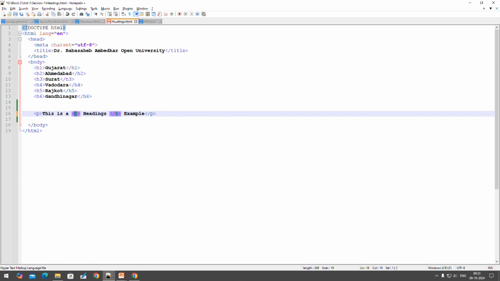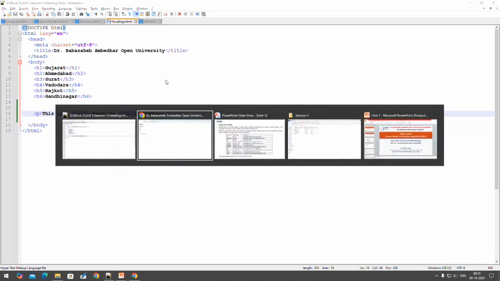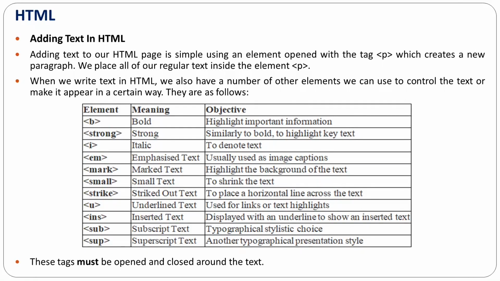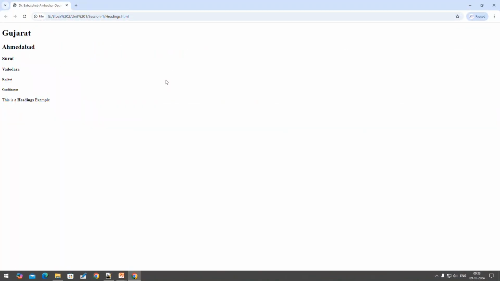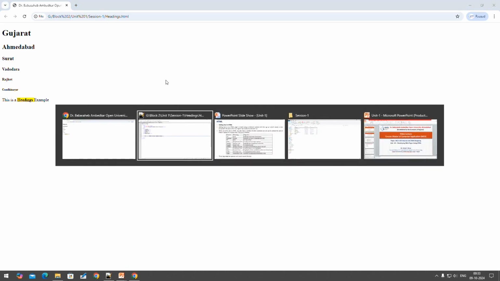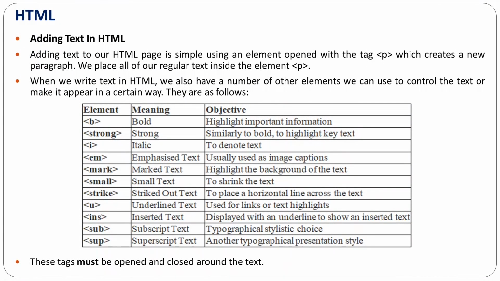If you want to, we can mark it, so you can use the mark tag and close this tag. As you can see, what mark does is highlight the background of the text, so it will highlight the heading in a background manner. Let us refresh the page. As you can see, the heading has a yellow background color, so it is highlighted. So using the mark tag you can highlight the content of your page.